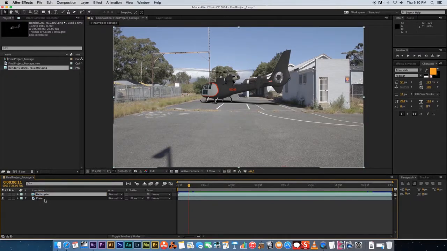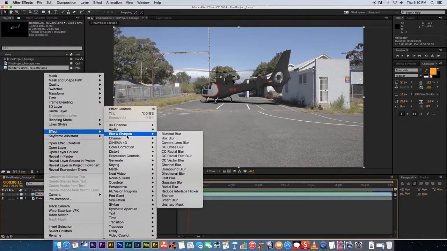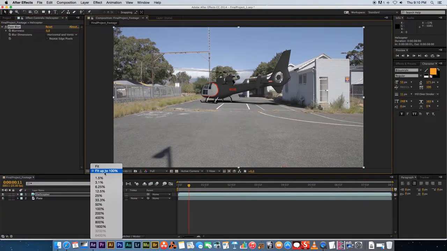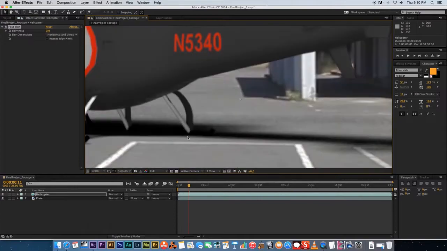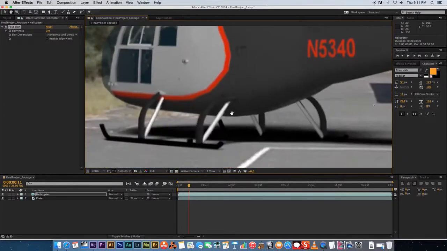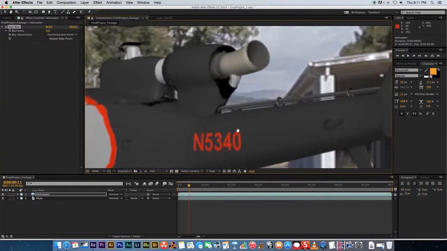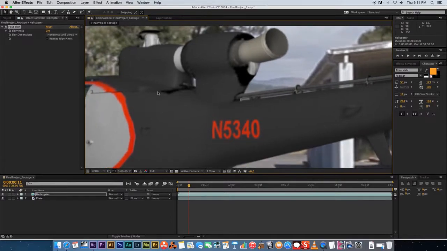Okay, so on your helicopter layer, we're going to right click on that and go to effect, blur and sharpen, and we're going to select fast blur. So if we zoom in here a little bit, let's go up to quite big, like 400%. You can see that the helicopter looks a little bit sharp in comparison to the ground and to everything around it. So what I'm going to do is add a little bit of a blur to the helicopter just to try and match my footage.